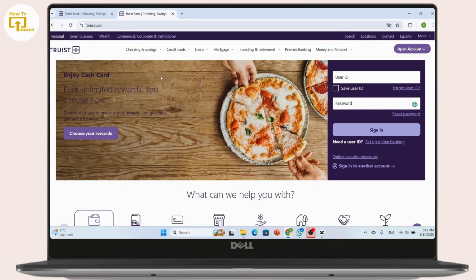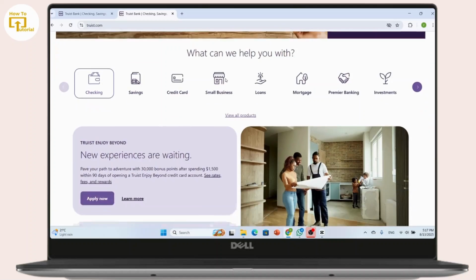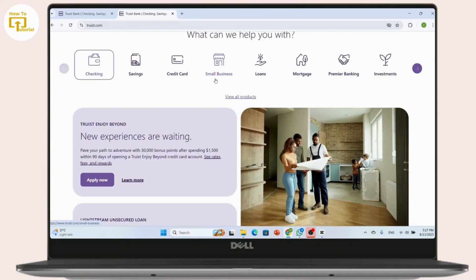Now here you simply have to log in with your credentials, and once logged in, on your main dashboard you simply have to click the account you want to check, like checking or the credit card account.